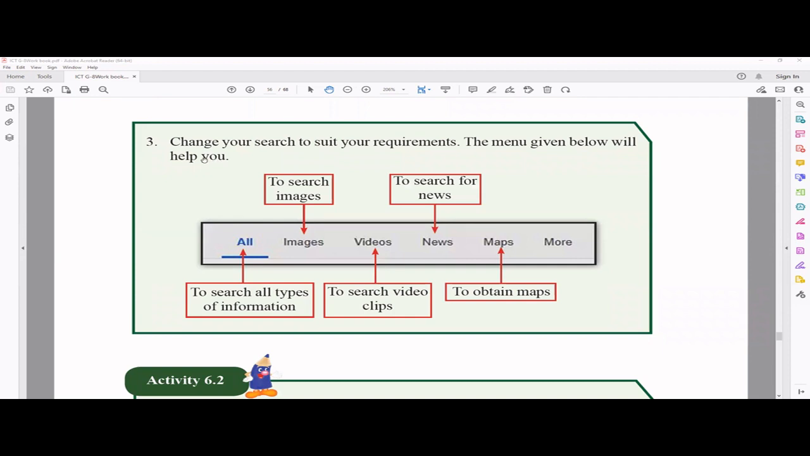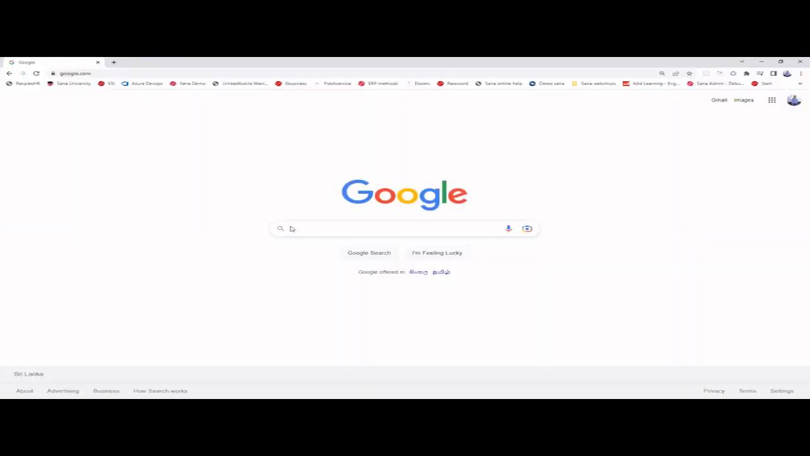So when you're searching, if you go for the All option, that means it will give all search results, all types of information. But if you want only the images, you can go for this one. If you want only videos, or only news relating to that, or map locations and so on, you can find which menu you want to go with. It will help you minimize the unwanted stuff, remove the unwanted stuff.